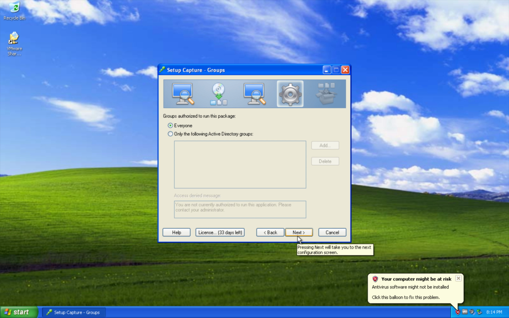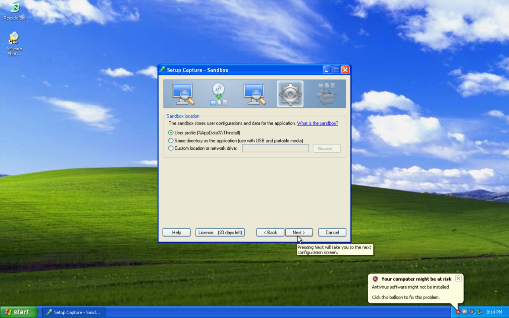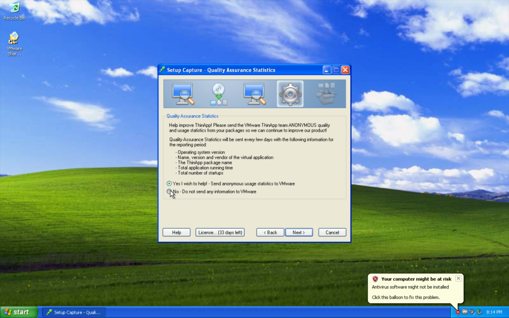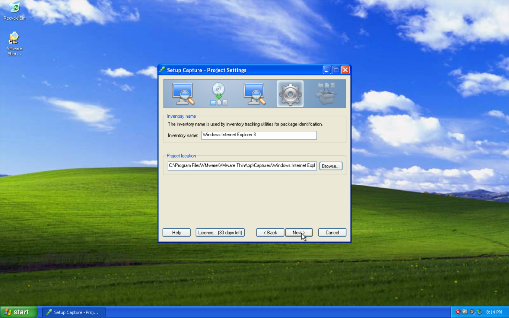Click on next. The Active Directory groups authorized to run this package is everyone. Give full write access to non-system directories with the merged isolation mode, which is your default. I'm choosing my profile to be in the app data, which is your default profile folder. I do not wish to help VMware at the moment. Click on next. You can rename as you wish to.